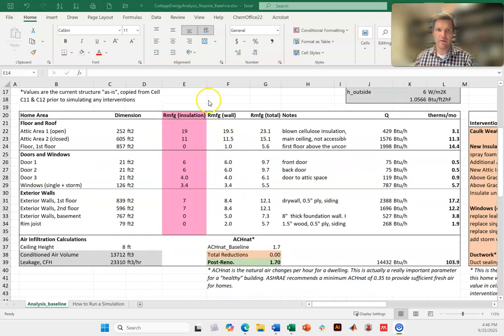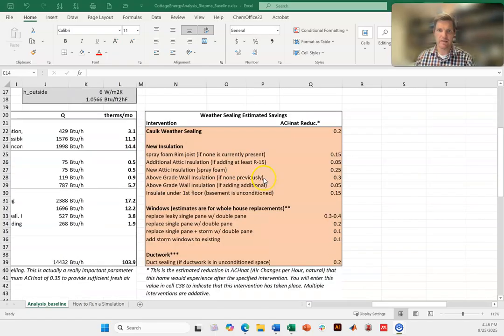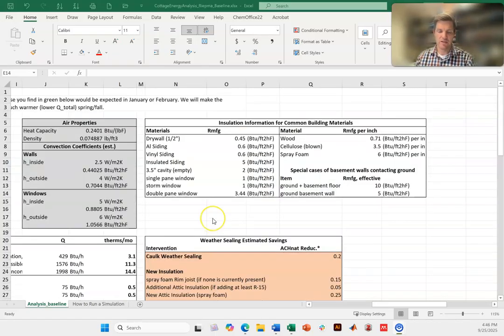Okay, as we scroll down, we can see some areas that are white, some areas that are different colors. We can scroll to the right, and again, we see some white areas and some different colors. In general, the white areas are things you should pay attention to and look at, but not necessarily change. For example, this white area here has a lot of information about common building materials, what their R value is, and what we might want to type in if we're making a change.